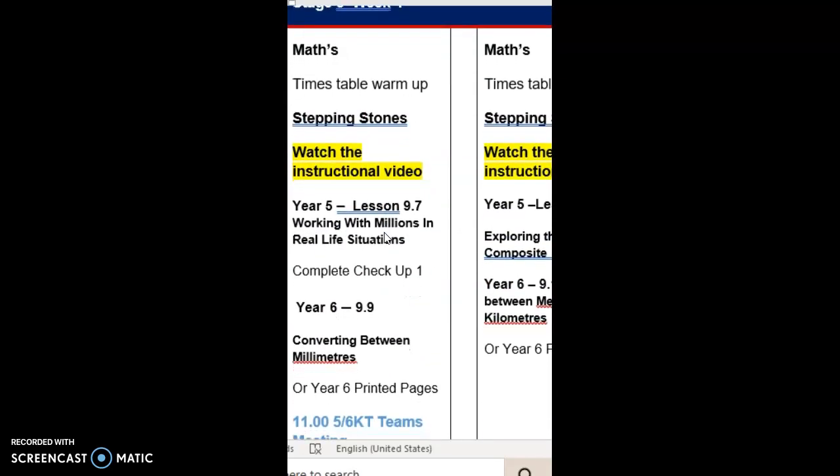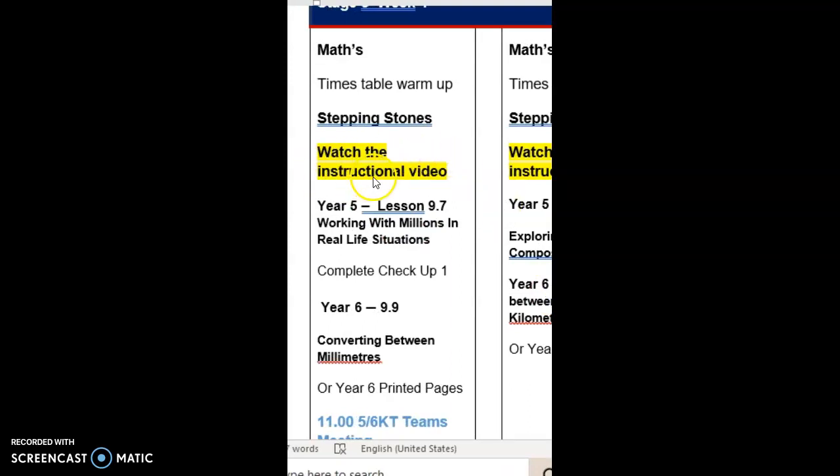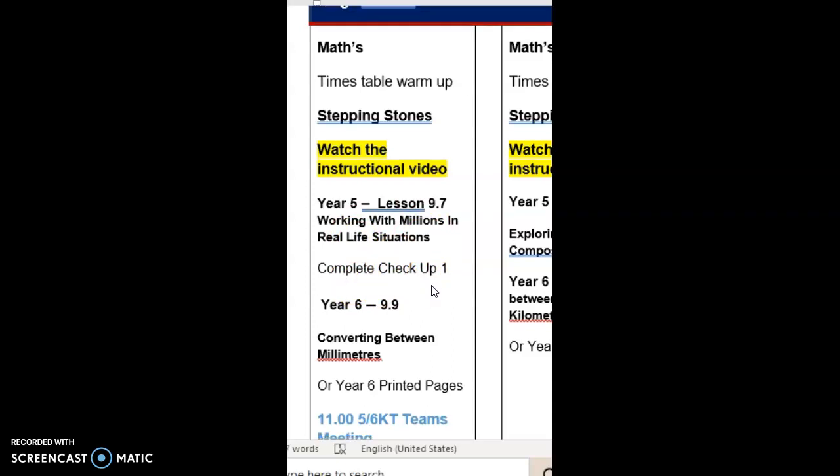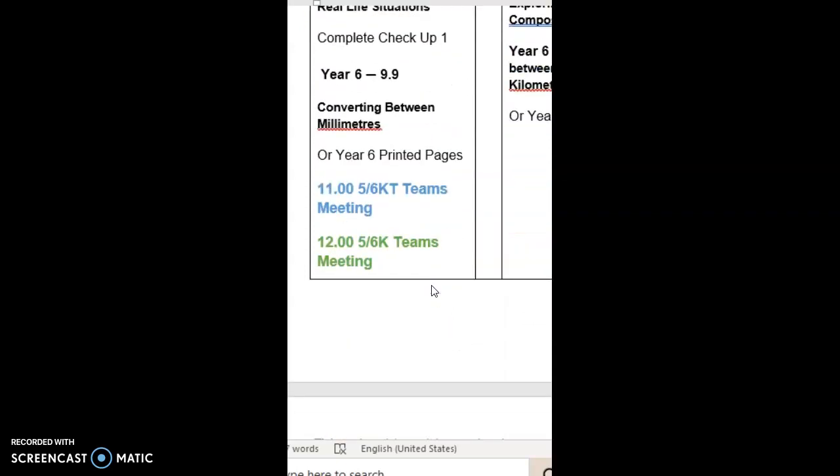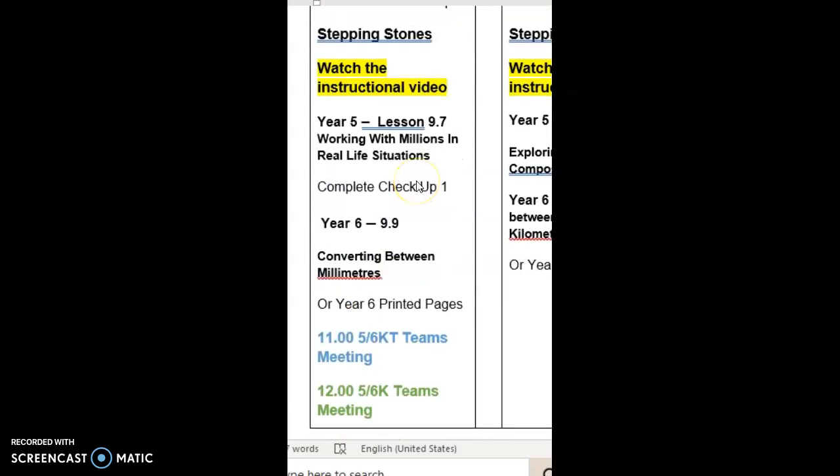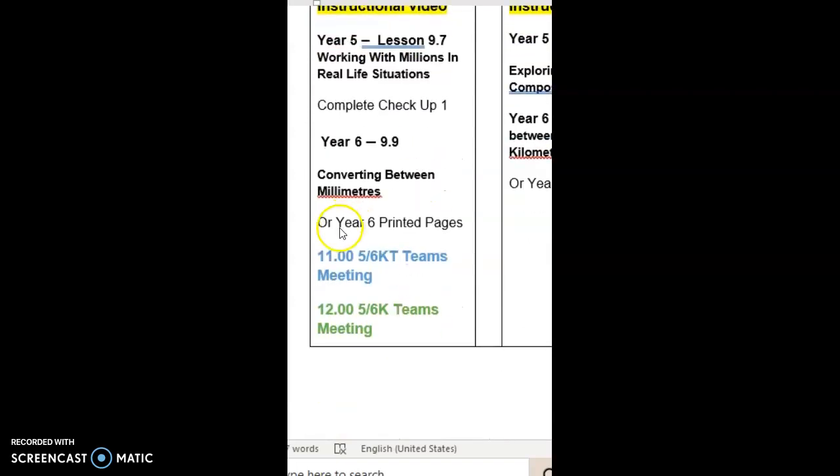Okay, down to maths. Please make sure that you do your maths warm-up. That's for everyone. Then you can watch the maths instructional video. It's essential that you watch these videos. Don't skip over that part. There are activities that you need to complete within those videos, so you need to do those. Year 5, lesson 9.7. After you have finished that lesson, please complete Checkup 1, which is in your assessment booklet in your new Pack 4. Year 6, lesson 9.9, don't forget to watch the instructional video first. Or you may have alternate printed pages if you are in Year 6, that will be in your pack.